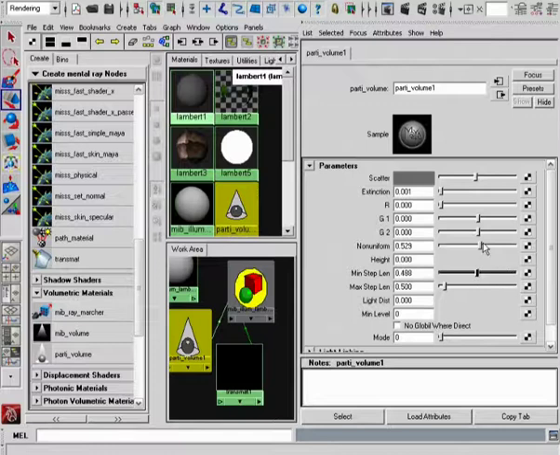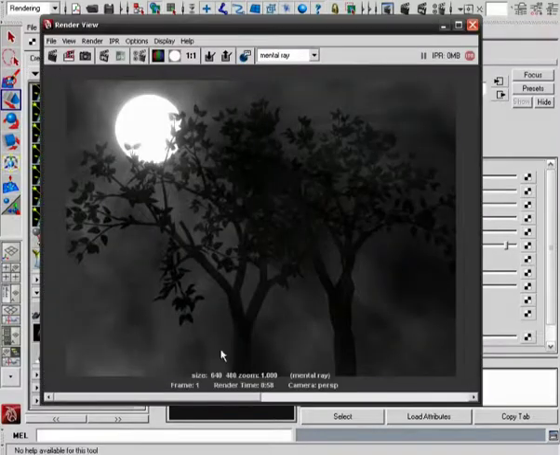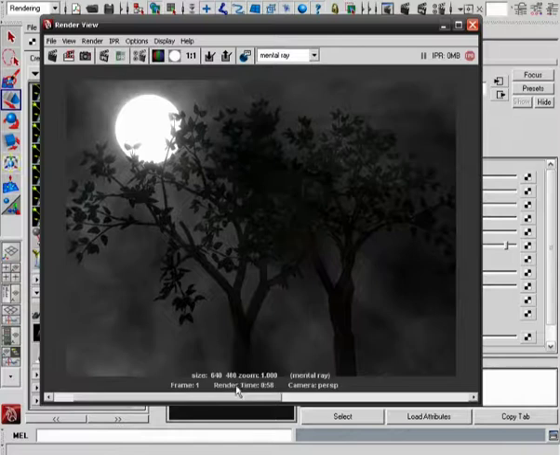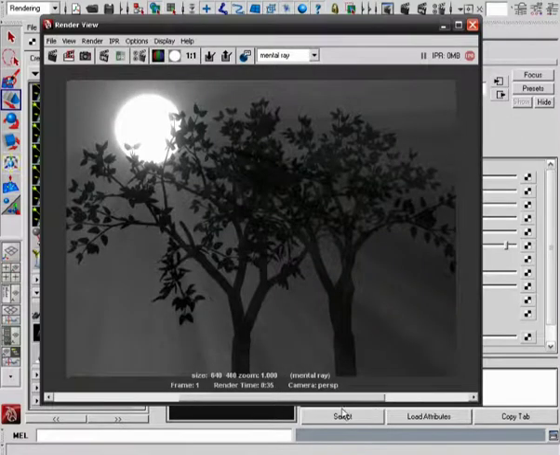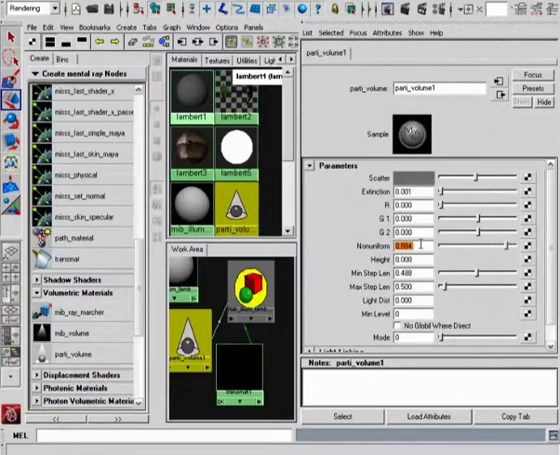So we can just start to increase this a little bit more. And now it becomes much, much easier to see that variation, although you will start to notice that as we begin to increase this non-uniformity, our render times will also start to increase. So really just try to keep this to the minimum that you really need.